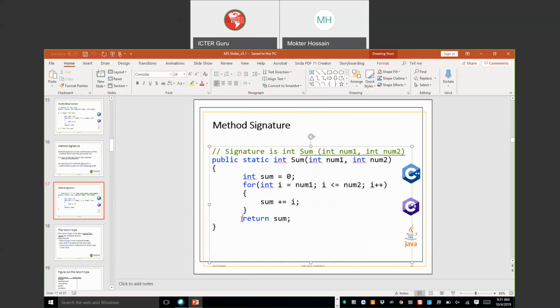With conditions, you may have multiple returns, but only one of the return statements will be executed. And a return means just terminate the execution of this method. And if the return statement has some value, this value must be consistent with the return type.